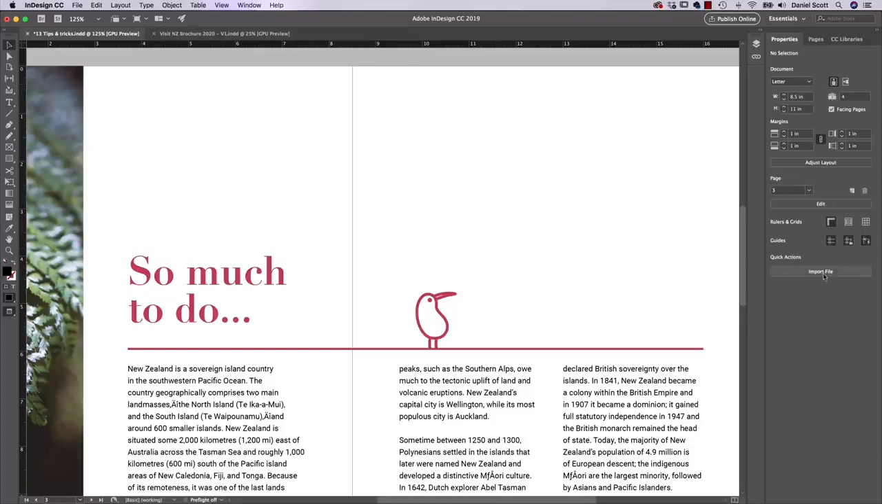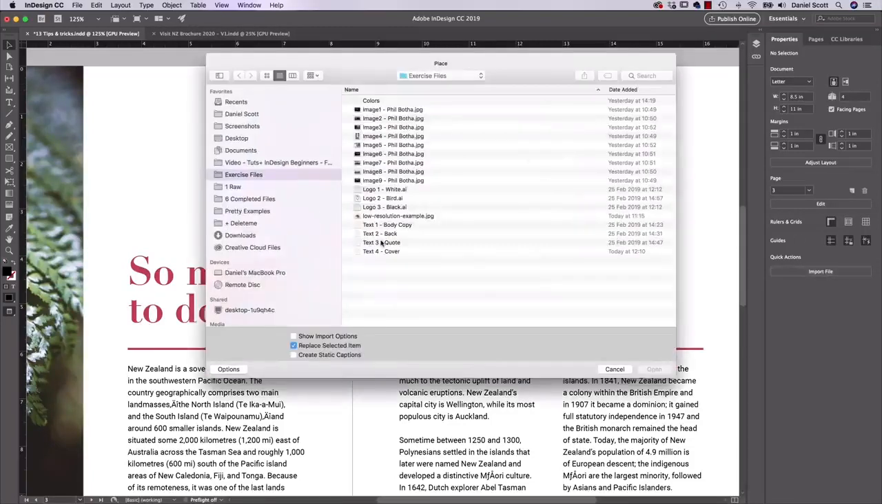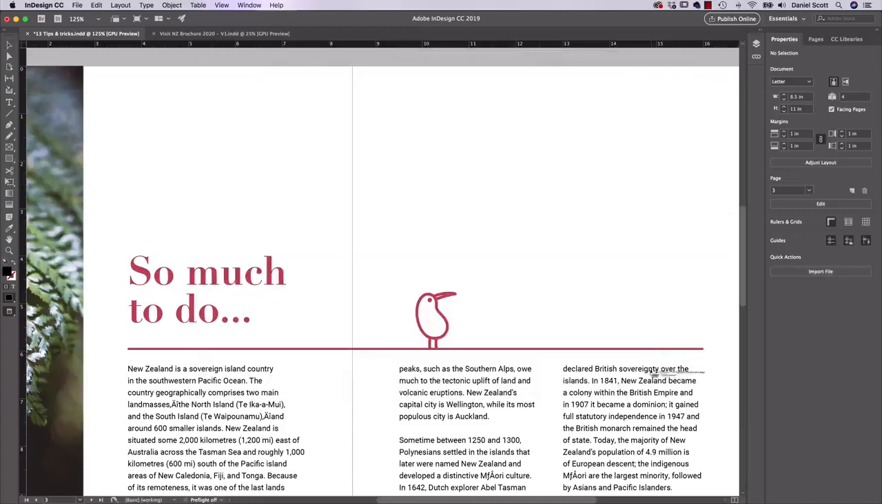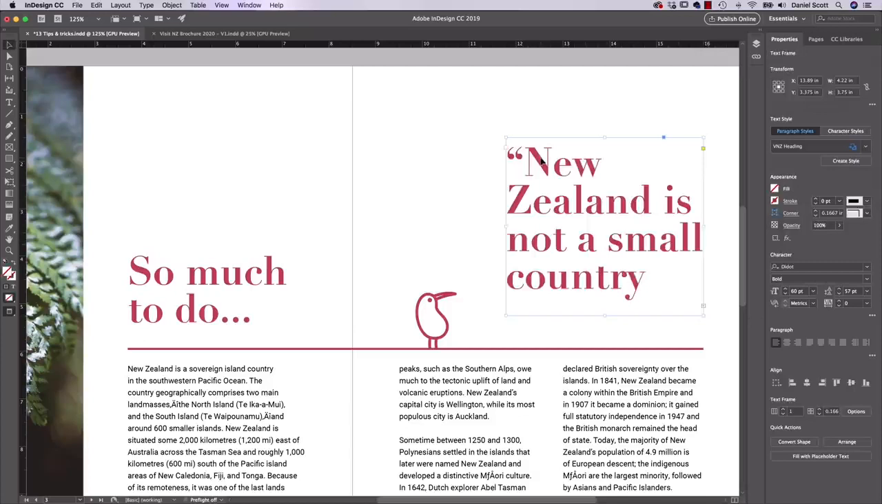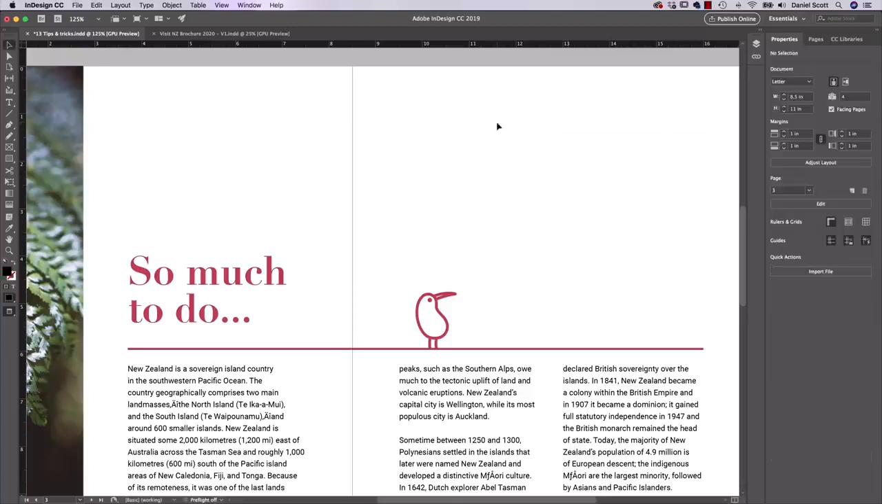So let's go to Import File. Let's go to Text 3 Quote and drag a nice big box. One of the weird things you'll notice, it's probably not doing it for you, but it's going to happen to you eventually, is that whenever I drag out a box, it's applying this style. Remember our VNZ heading? So to get rid of that, I'm going to undo. Okay, so I've got nothing ready to go.